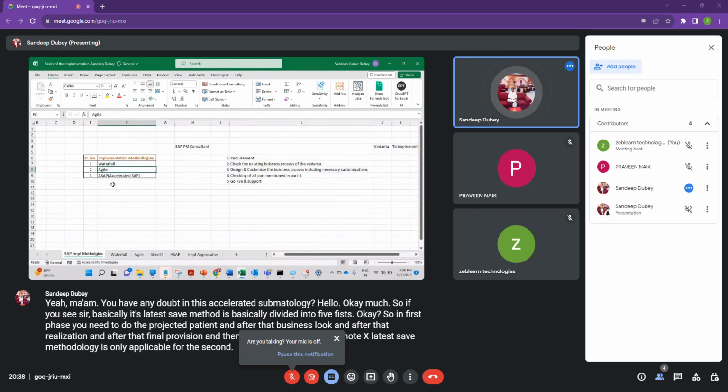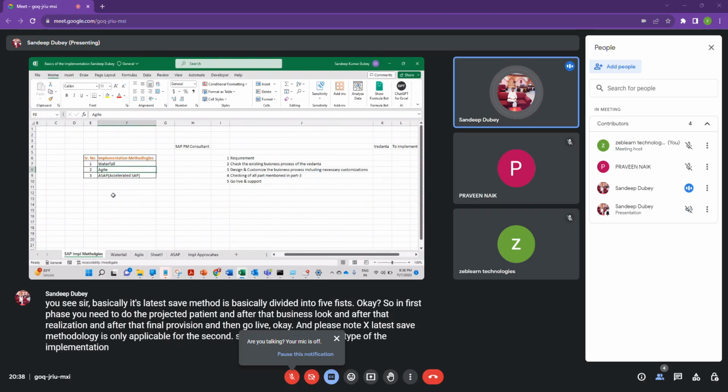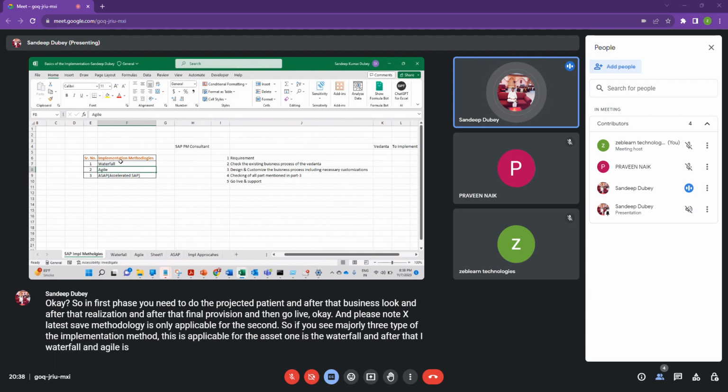If you see, majorly three types of implementation methodologies are applicable for SAP. One is waterfall, and after that agile. Waterfall and agile are basically old conventional methodologies, which we are already using and which are also applicable for other software.